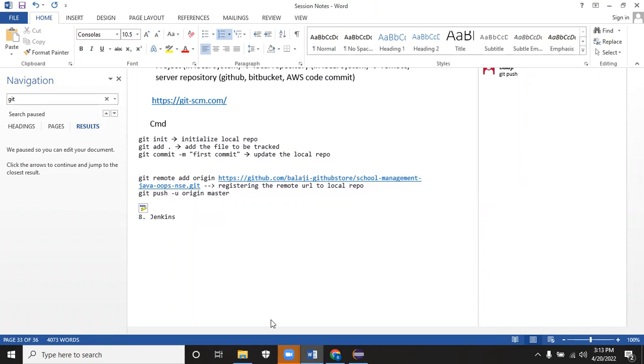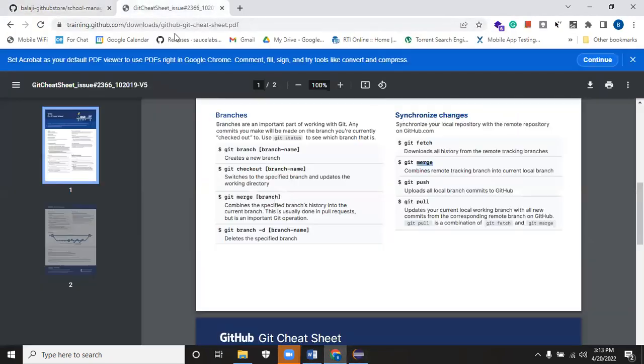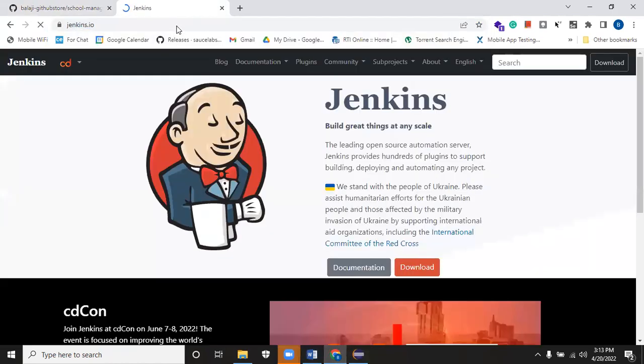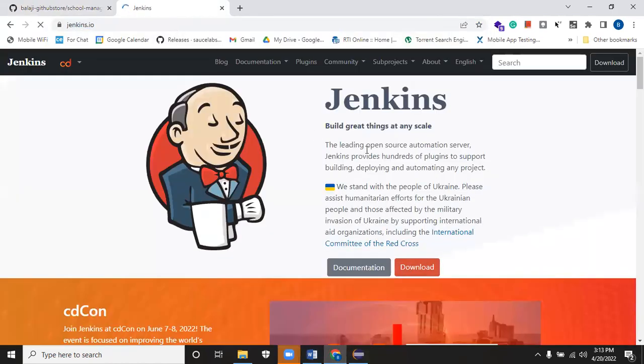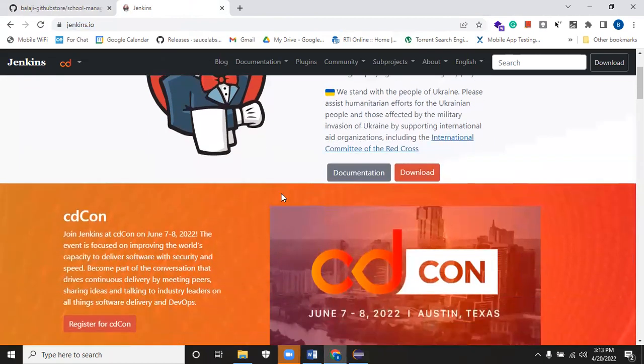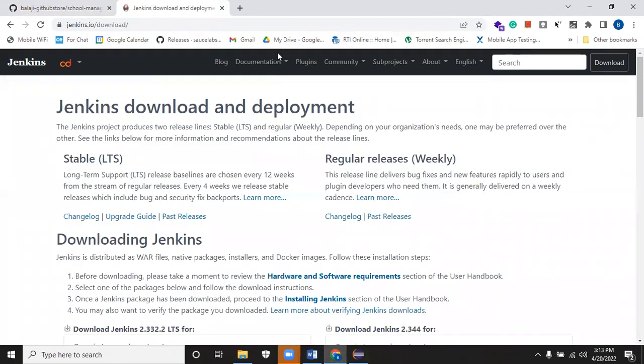Jenkins, in real time, you will get the server. You will just get the URL. You will go to the Jenkins URL in real time. For example, you can see Jenkins automation server. Jenkins provides hundreds of plugins to support build and deploy. In real time, there will be a dedicated server, or a dedicated cloud instance available, where Jenkins will be always running.